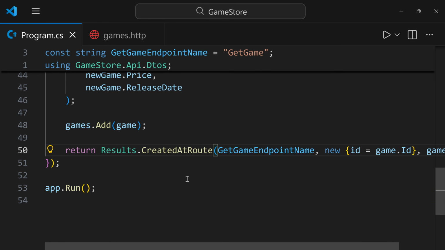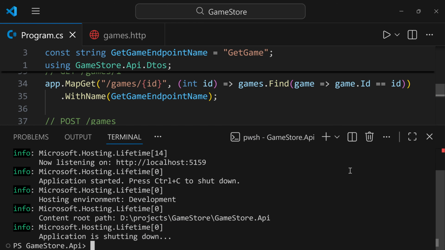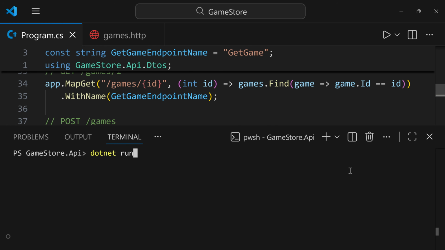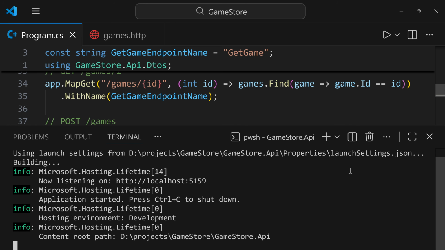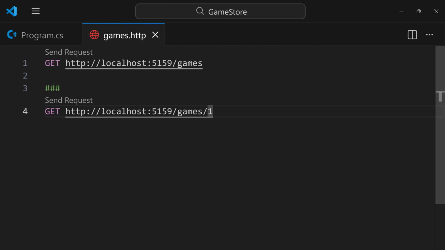There. So now we have our post endpoint ready, and we can try it out via our games.http file. So let's start our server once again. I'll open my terminal. I will do dotnet run. Okay, the server is running. Close this. And then back into games.http.